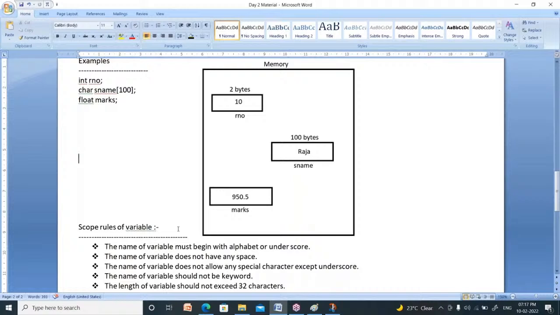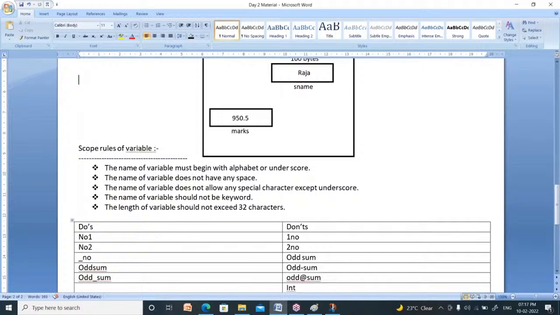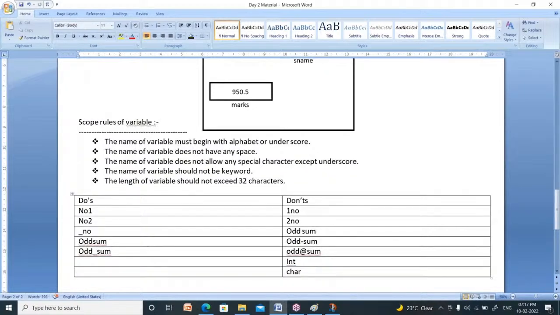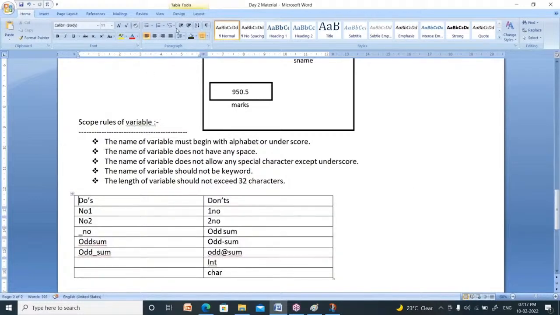The variable name should not be a keyword, like int, char, float, double, void. There are 32 keywords in C language. You should not use those 32 names as variable names. I will explain tomorrow what is a keyword. The maximum length of a variable name is 32 characters. It should not exceed 32 letters. These are the do's and don'ts. Note it down, friends.